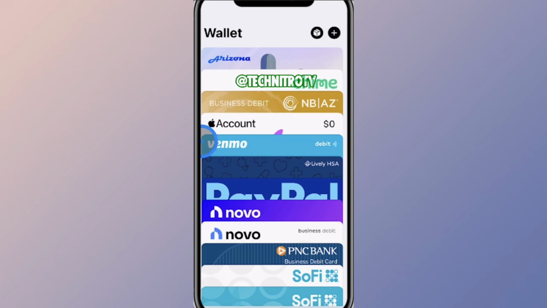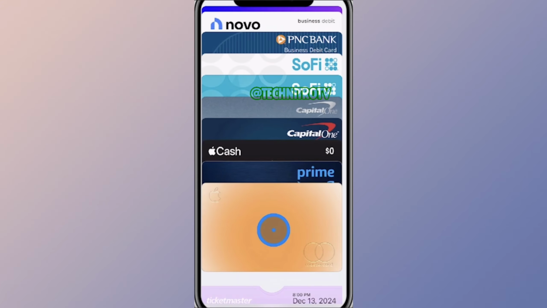You can see we have several different cards, including our Chime account and a business debit card. There is also an Apple account, which is separate from Apple Cash. I will explain that. This is similar to gift cards you would receive from Apple. Then we have our Venmo card and even a health savings account card on here too. You can see there are many different cards from over here.